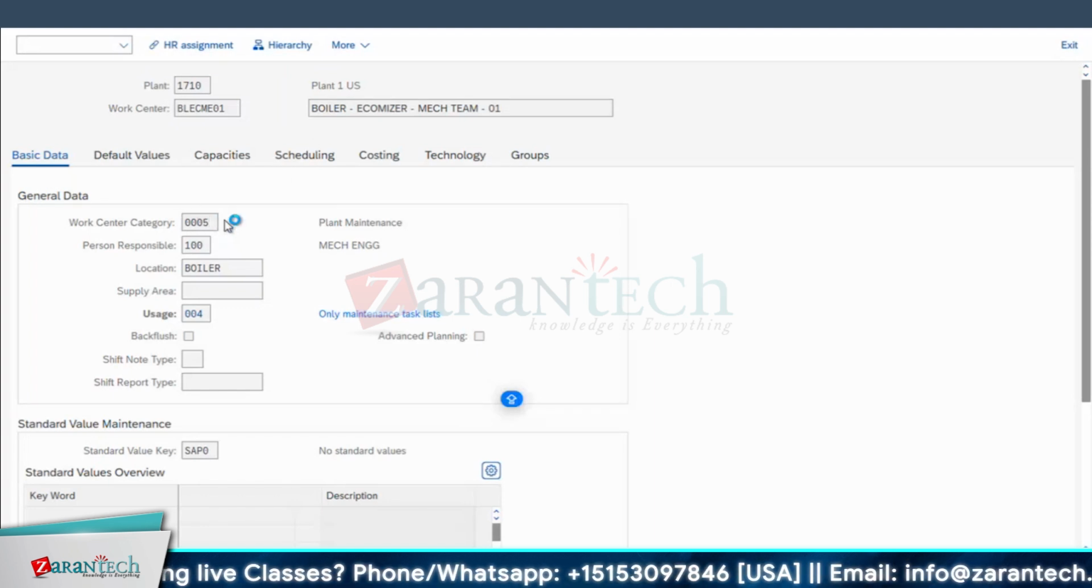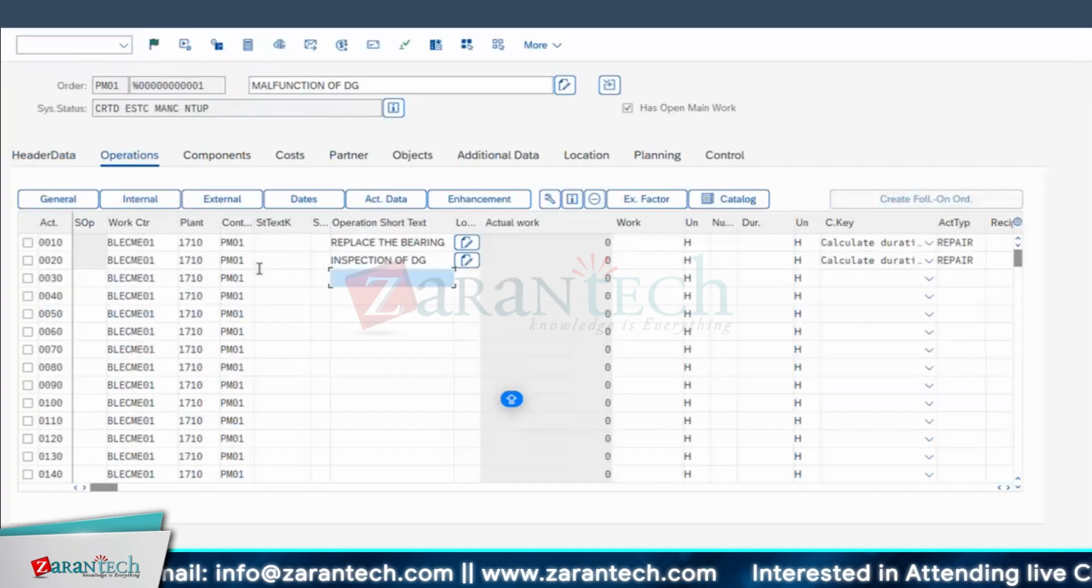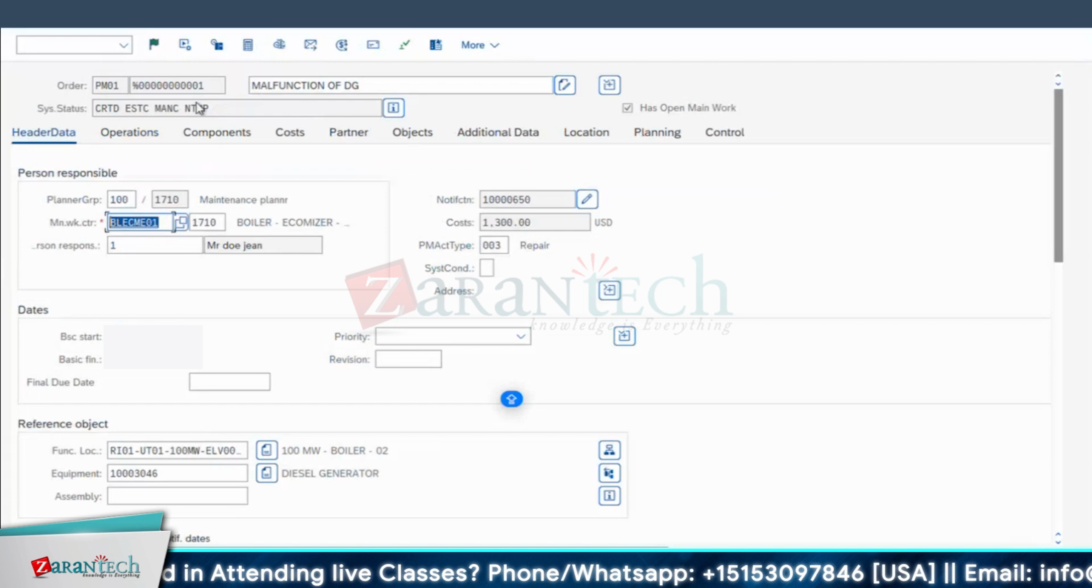Okay, that labor we had discussed initially, just to differentiate it. See, this is an operating work center. Then what about the main work center? If you have observed the header data tab, there is something called main work center. It means this is the responsible work center for this whole job. The person in charge will be there.